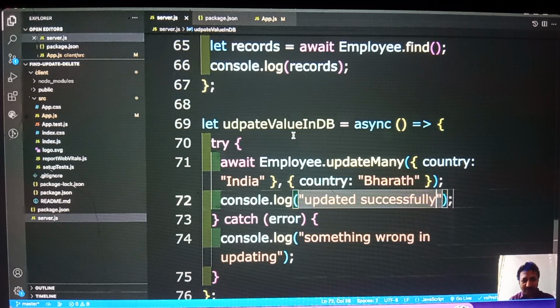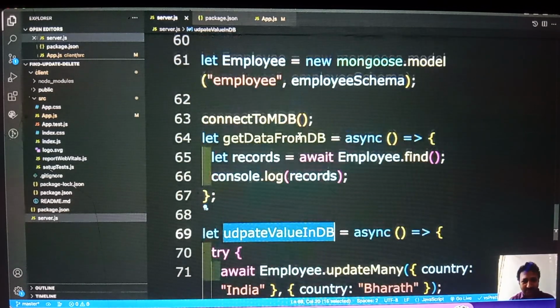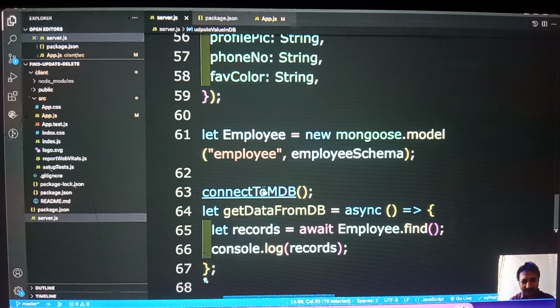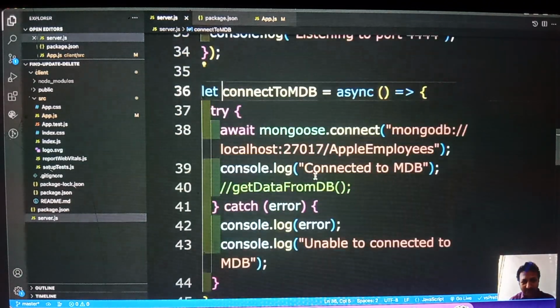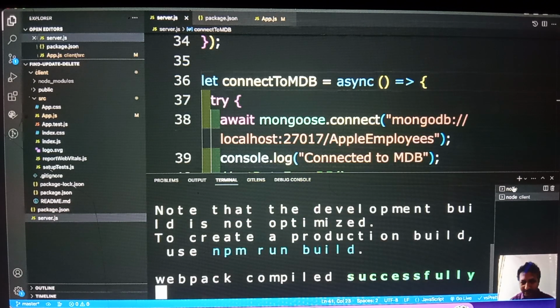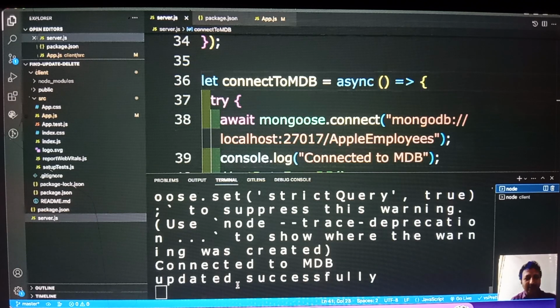Now I wanted to call this. Now I am calling it whenever we are connecting to the database, then I am updating. Now let me run it and see whether it works or not. Now I have done the changes, updated successfully.